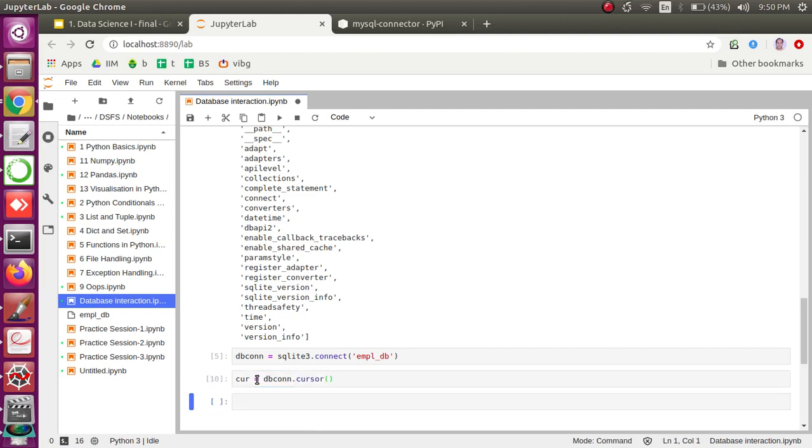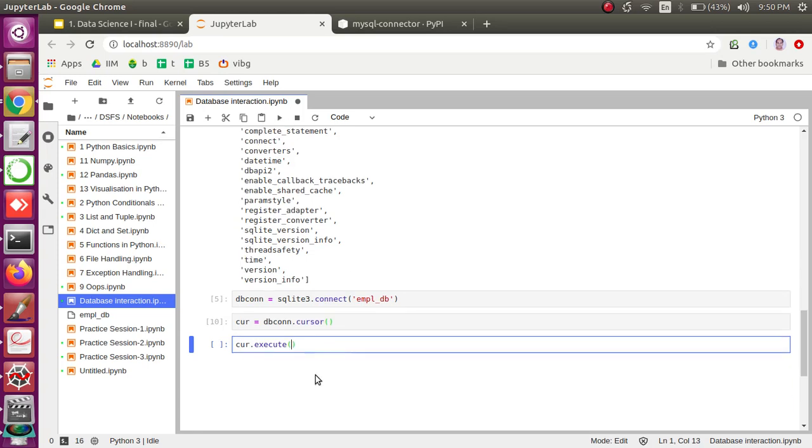This is a Python object which we can use to connect to a database. Once we have this connection, the cursor, we can execute. There are many commands you can execute at a time, but for now we want to create one at a time. So we can write a query here, create table.